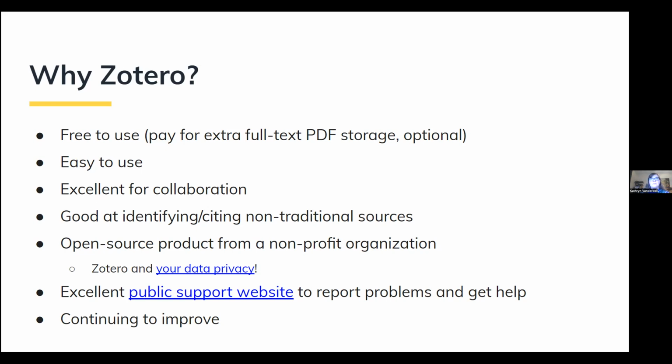It is an open source product that is from a nonprofit organization, and it does not have an interest in sharing your data. So I have included a link here of its statement about data privacy. It has an excellent public support website to report problems and get help in a public kind of way where everyone in the community can benefit from it. And it is continuing to improve.